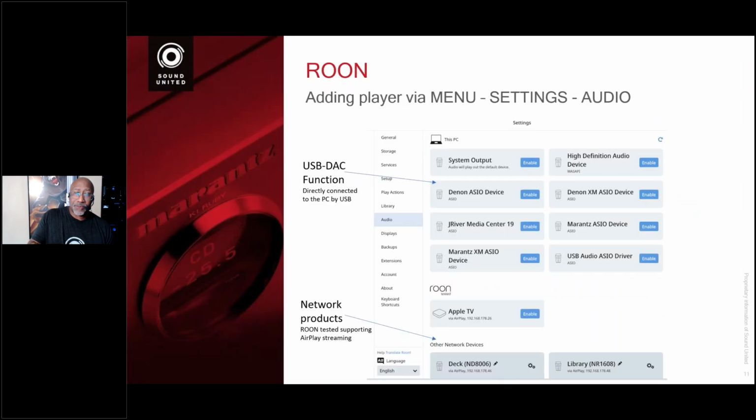A few other things we want to point out, and we've already talked about this. You'll notice there's a lot of different options for your PC. It's just how are you connected to your PC, and are you using the media board, the standard audio outputs from the PC, or do you want to send it out asynchronously? That's what all of those different things list as. Okay, and of course, Roon Tested and AirPlay devices are listed under the network products.